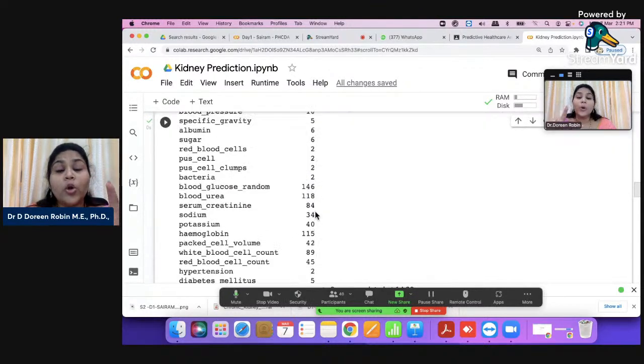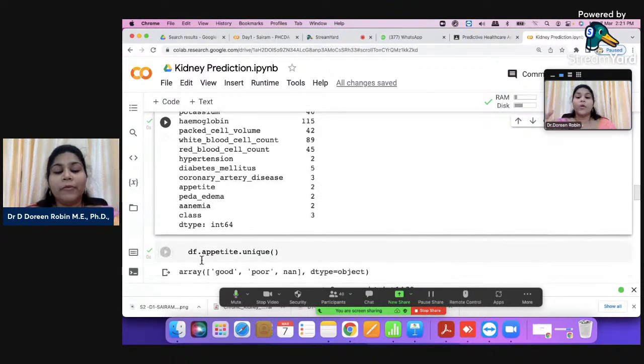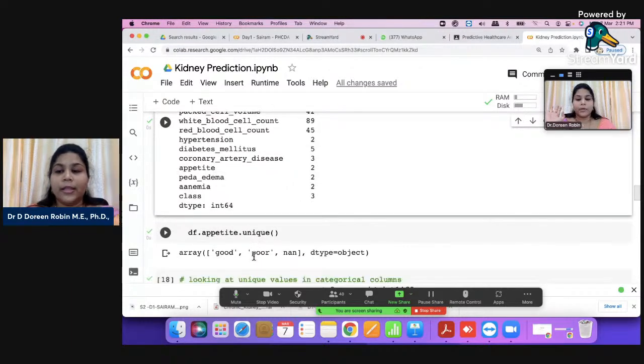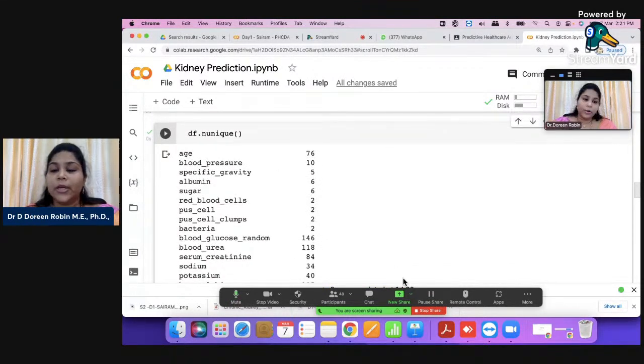If you want to know the unique values of a particular column alone, then give df.that column.unique(), not nunique(), give unique(). Try these two right now. df.nunique(), df.column.